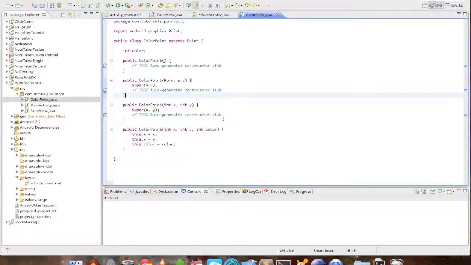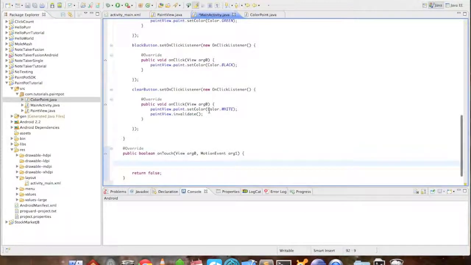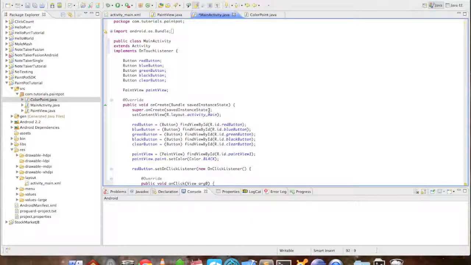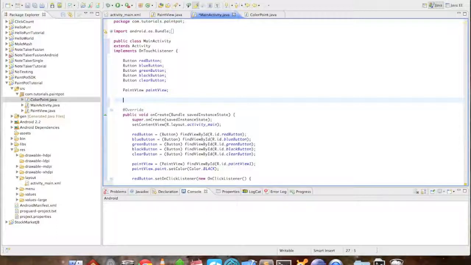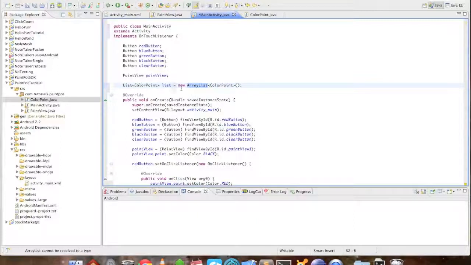And what we want is a list of color points that we can then use to draw all of them out onto the canvas every time something is touched. So in the main activity, I'm going to create a list, and that's where I'm going to store each color point as it's created. I'm using an ArrayList because that allows me to append new points to the end of the list every time I need to.